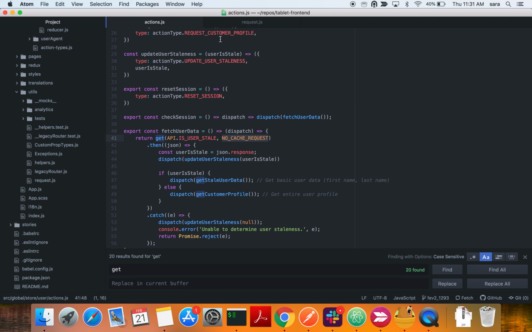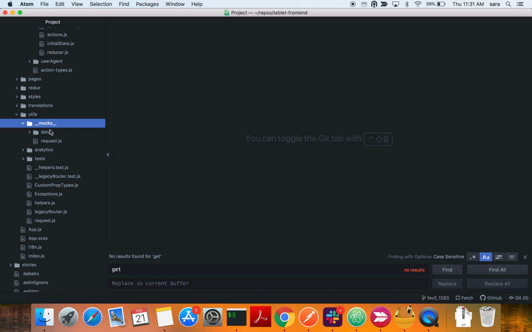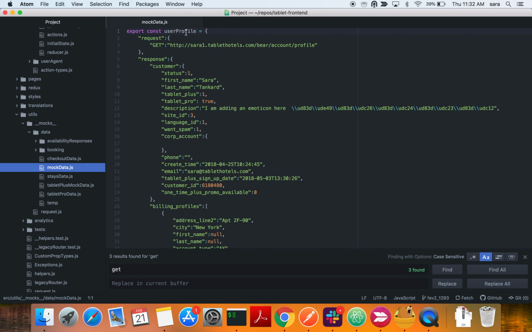We also have in here, which is pretty important, our mock for all of our test data, or using test data on your localhost to run a mock environment, which can be very helpful. So you have your mock folder in here, which has a bunch of data split out by categories. So you'll see Tablet Plus mock data, checkout data, general mock data. This is like a user profile response. This is the endpoint that we hit, and this would be a typical response.